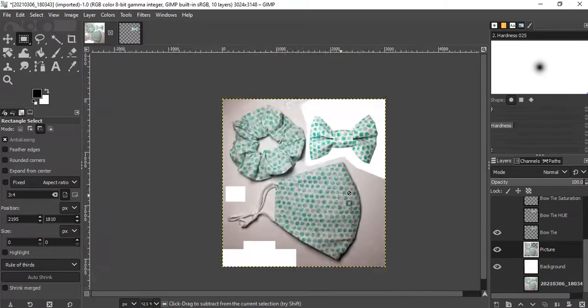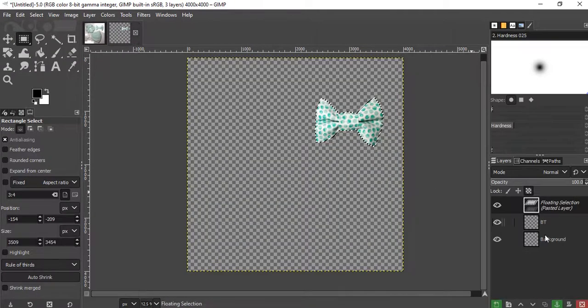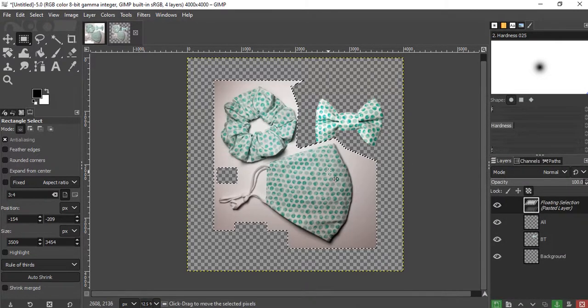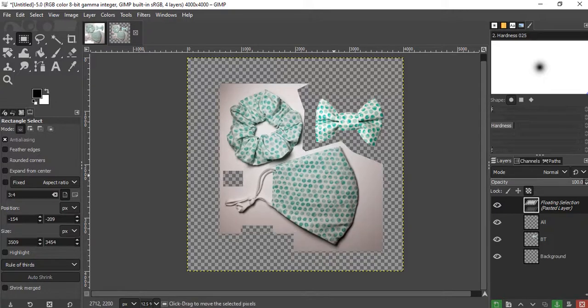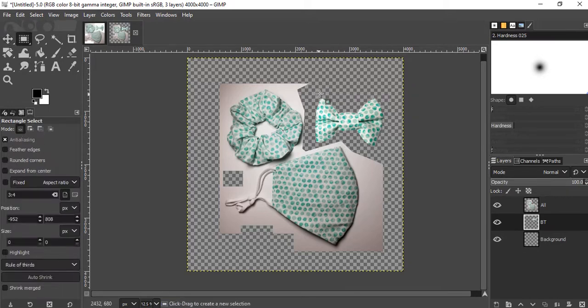Just because I didn't finish, I'm gonna just copy all. New layer. Okay. So you have them in different layers. It's easy to select and click to move. Okay. You can select and move. You see that the border goes to, or you can select and Ctrl X.